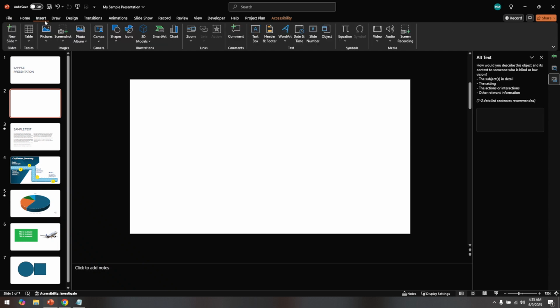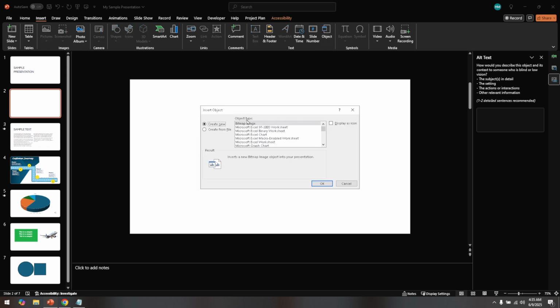Next, under the text section, you'll notice a button labeled Object. Clicking this button allows you to add something new into your presentation beyond text or images. With the object window open, you will see different options for creating or inserting objects. For this task, you'll want to choose Create from File.